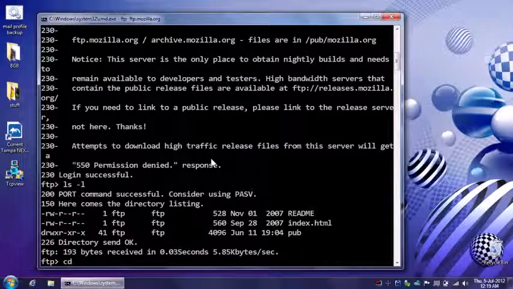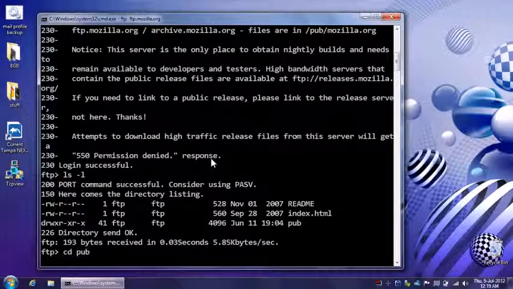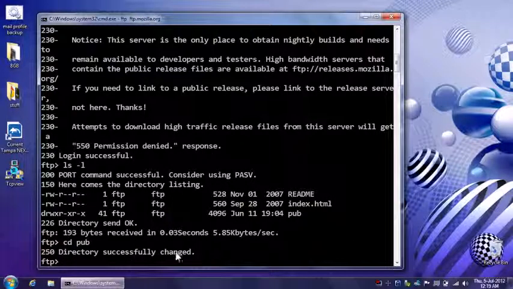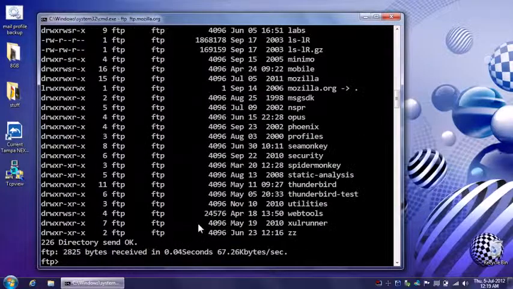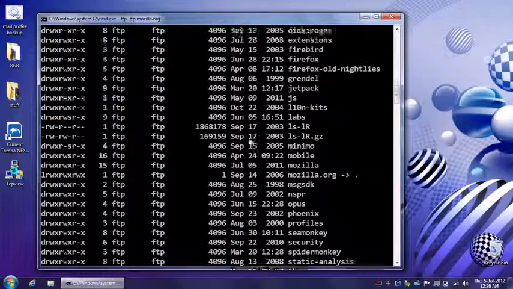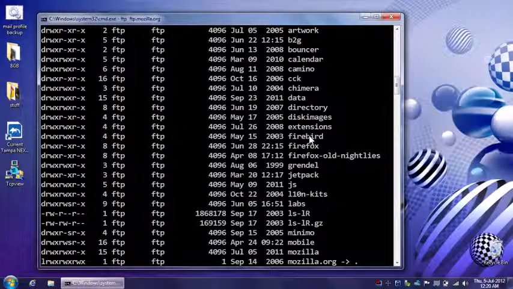Change directory, cd space pub. Directory successfully changed. We will do another directory listing. You don't have to do the directory listing parts, by the way. I'm showing it to you so you know where I am on this server. ls space -l, and there's a whole bunch of folders here. This is all the projects that Mozilla has. There's Thunderbird, there's Minimo, mobile stuff, the old Firebird, which is what Firefox used to be, and of course Firefox.